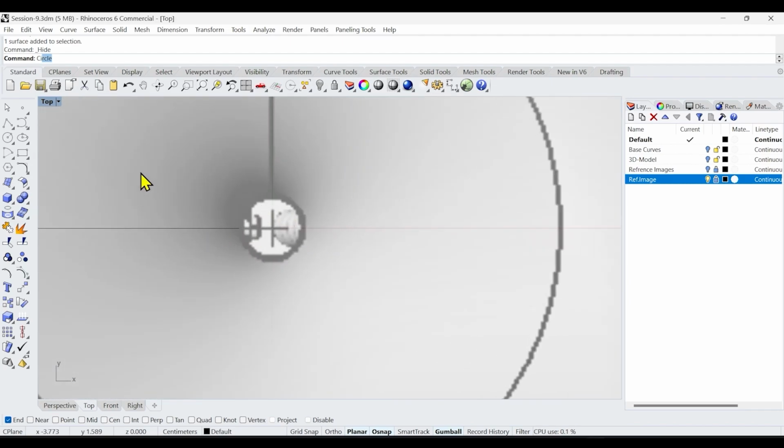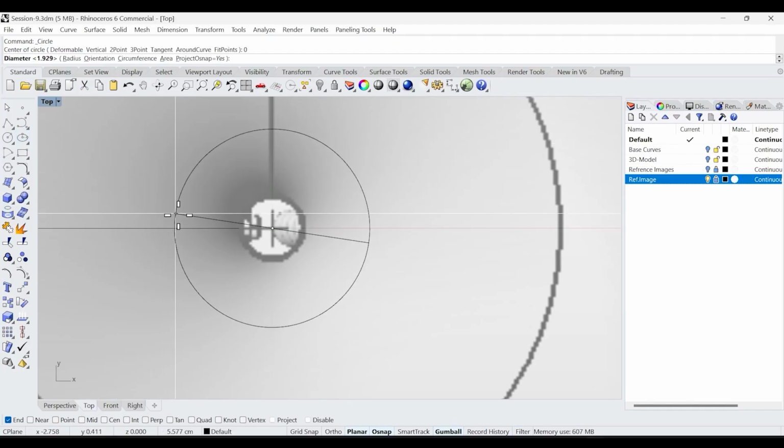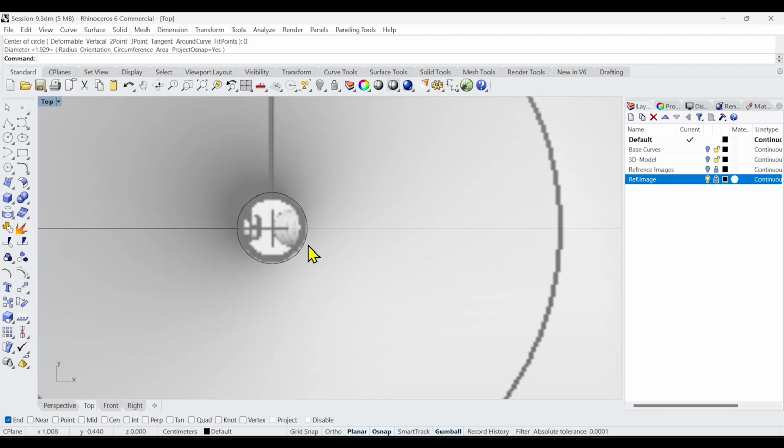So I will bring my circle command, CI, or you can find your circle command from here also. I will take the first one. I will type 0, and I will try to match it with this diameter. The image is already scaled, so I don't even have to give the dimensions. I will just use this.